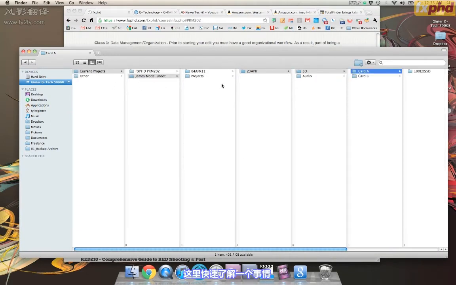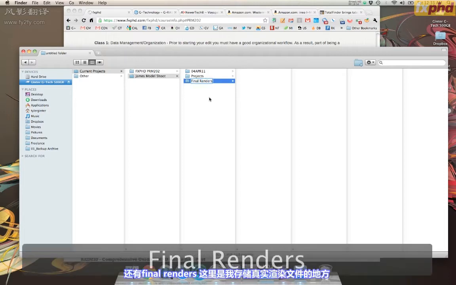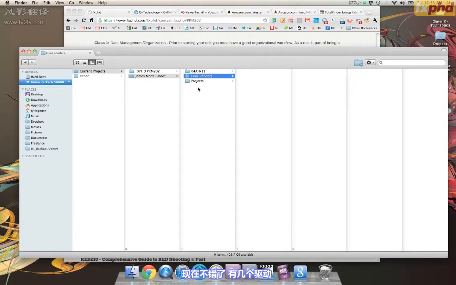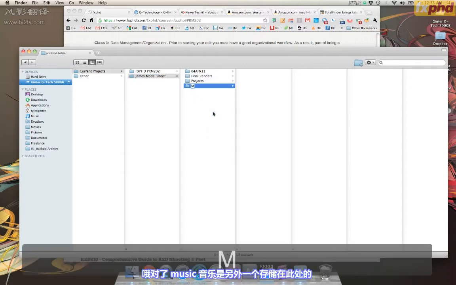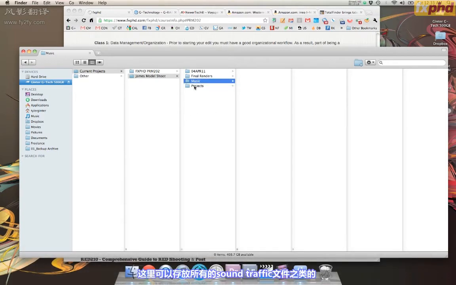Real quick, one more thing under here. A couple other folders I always set up are final renders. This is where I'll save like actual renders that come out, and that's good for now. There's a couple other drives. Oh yeah, music's another one I'll save out here. And so this doesn't really fall in with a specific date, so I make folders outside, and this is where I put all the audio, like soundtrack music or things like that. Don't get that confused with the actual audio that came off the camera.